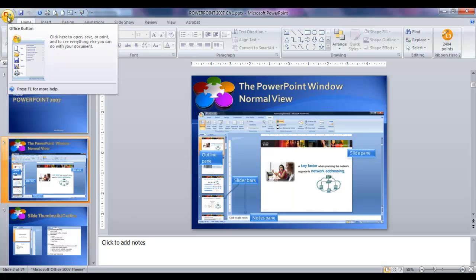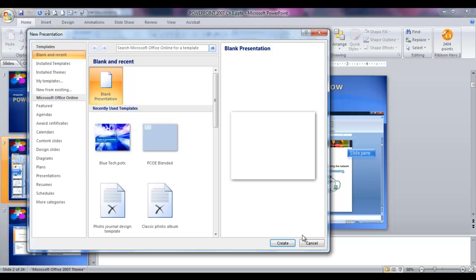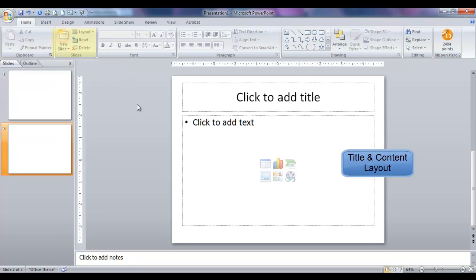To create a blank presentation, click the Office button, click New, choose Blank Presentation, and click Create. A blank presentation will open with one single slide. That slide is laid out as a title slide. If you want to add more slides to the presentation, you just click New Slide. When you click New Slide in a brand new presentation, the next slide that's added is given the layout of title plus content. There are other possibilities.